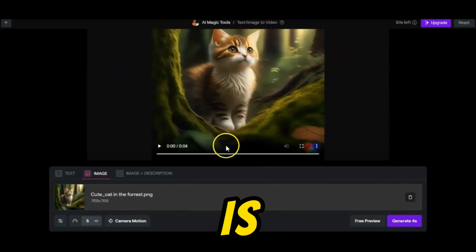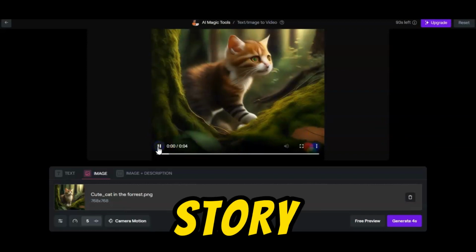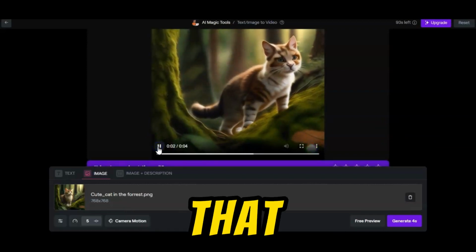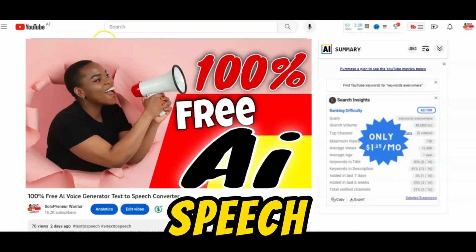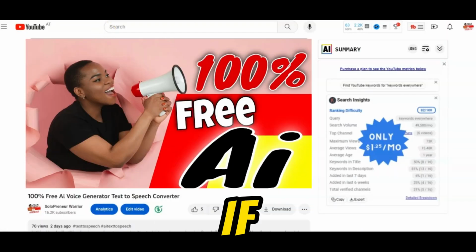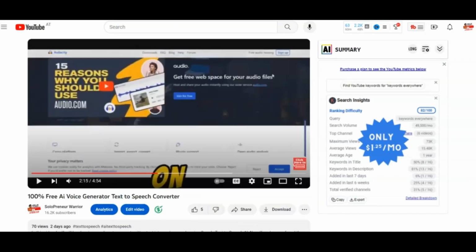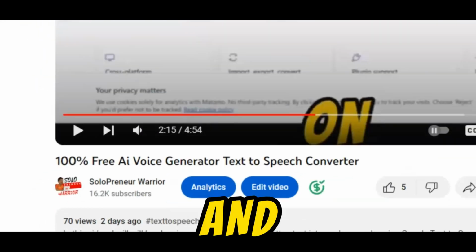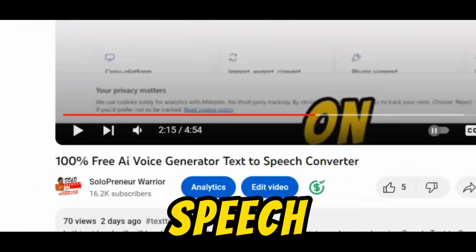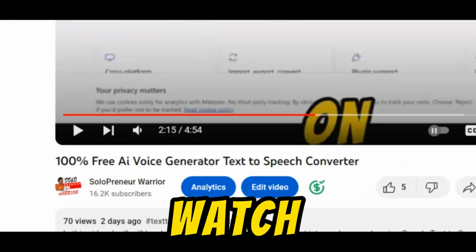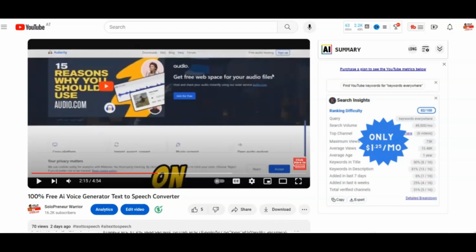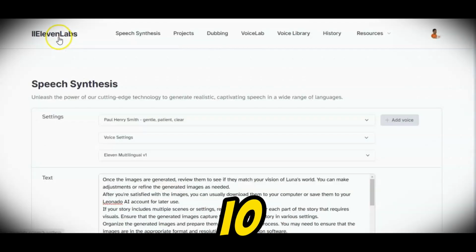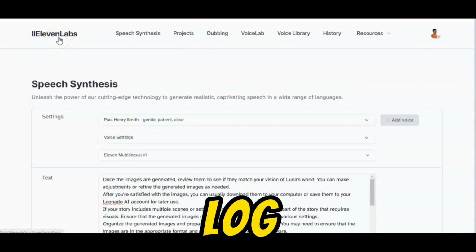The fourth step is generating the audio or story narration. To do that, you can use any text-to-speech AI tool like 11 Labs or Google Text-to-Speech AI. If you're just starting out and you don't want to pay for any text-to-speech AI, and you're looking for a completely free text-to-speech AI to use, then I recommend you watch this video on how to use the Google Text-to-Speech AI tool. Otherwise, go to 11labs.io and sign up for an account and log in.